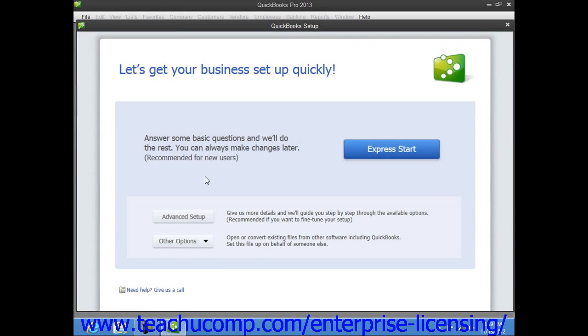Now, if you wish to use the Express Start feature, then click the Express Start button within the QuickBooks Setup screen to begin. Also note that for advanced features in Setup, you can still use the Easy Step interview to more thoroughly customize your company file at startup. To do this, click the Advanced Setup button that is shown within the QuickBooks Setup screen instead. You can then use the Easy Step interview, which we will discuss in the next lesson, to create your company file.